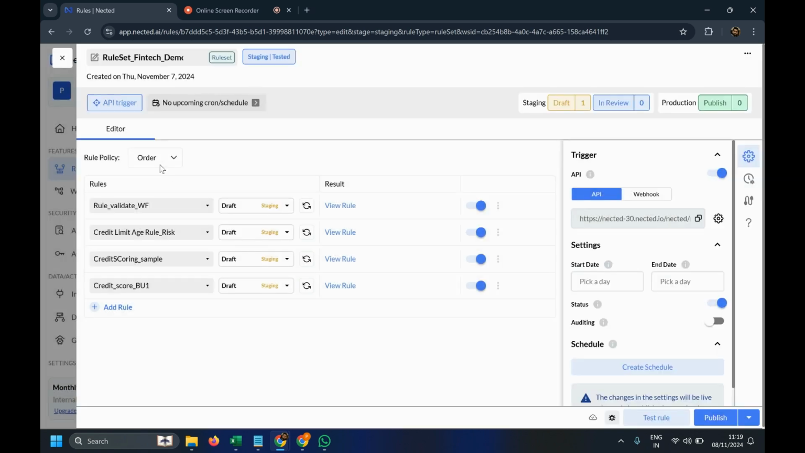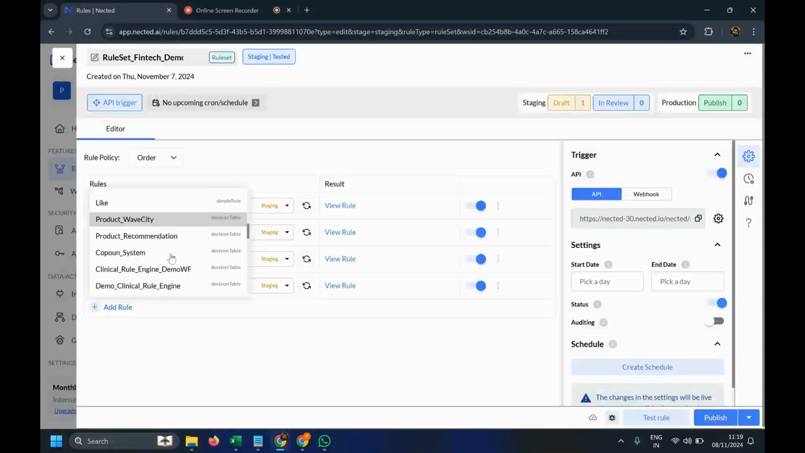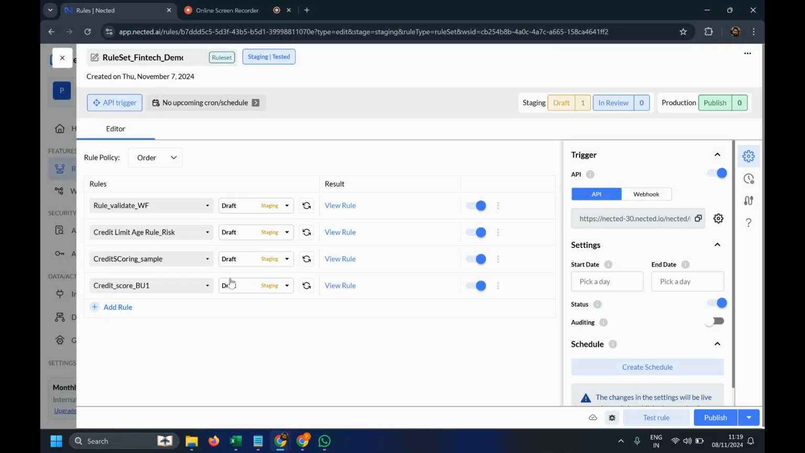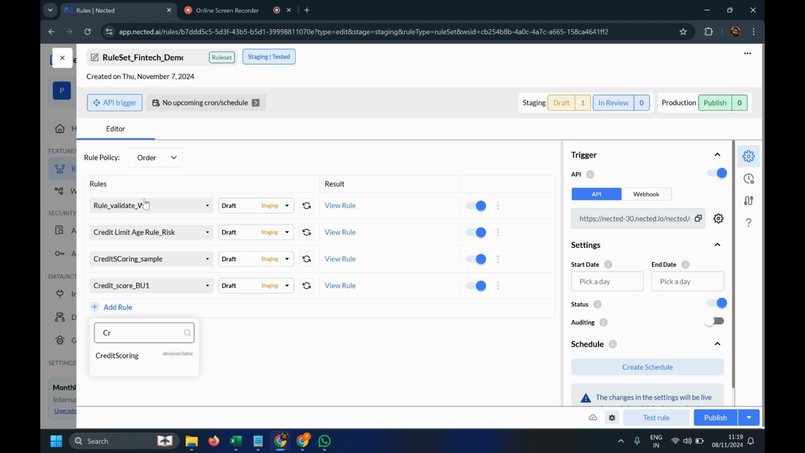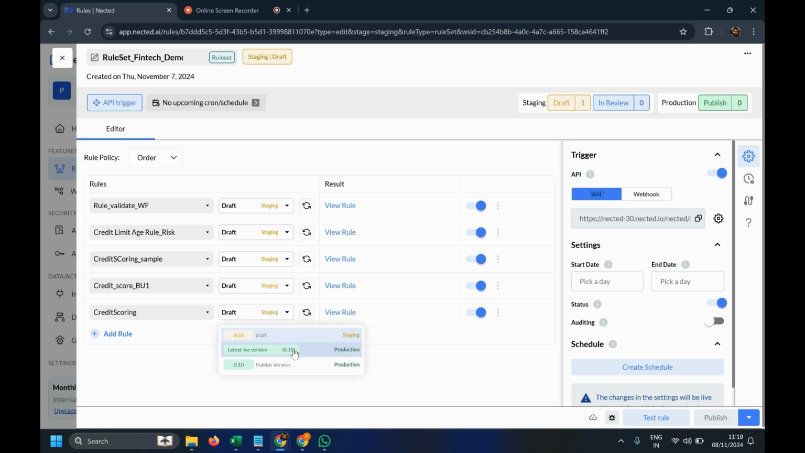In this, I've added multiple rules here. And you can see I can choose which rule I want to run, whether it is in staging or in production. I can choose whether I want to run a published rule in this rule policy or rule set, or whether I want to use staging. It depends upon you, or you can choose parallel.